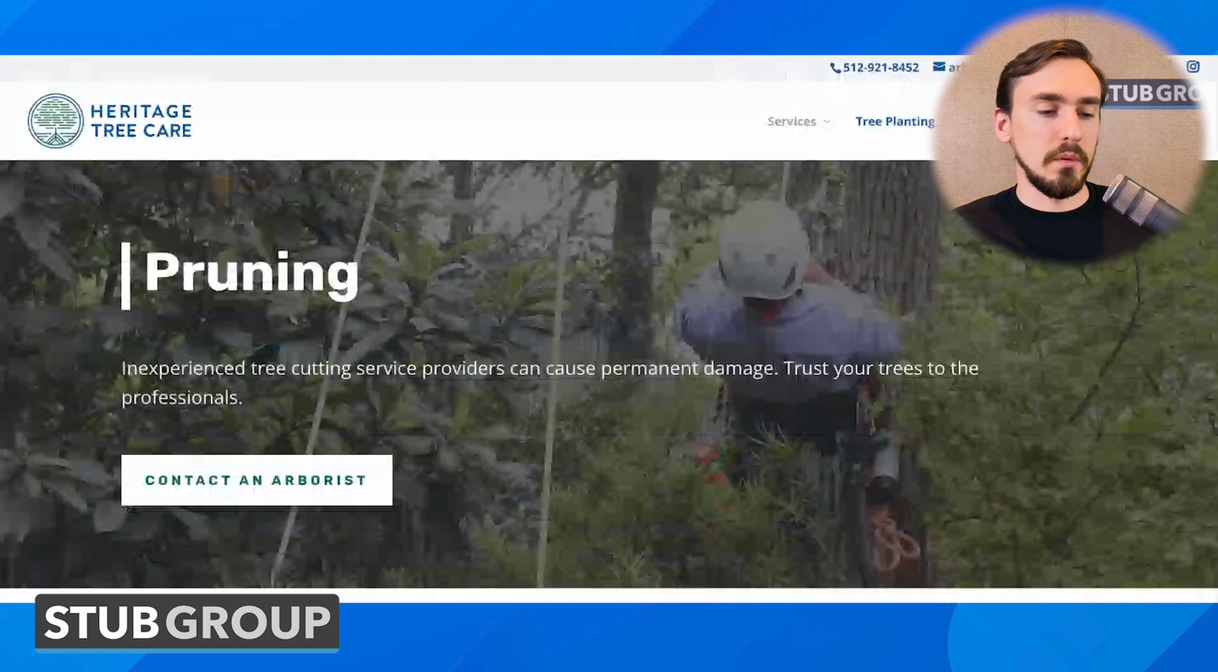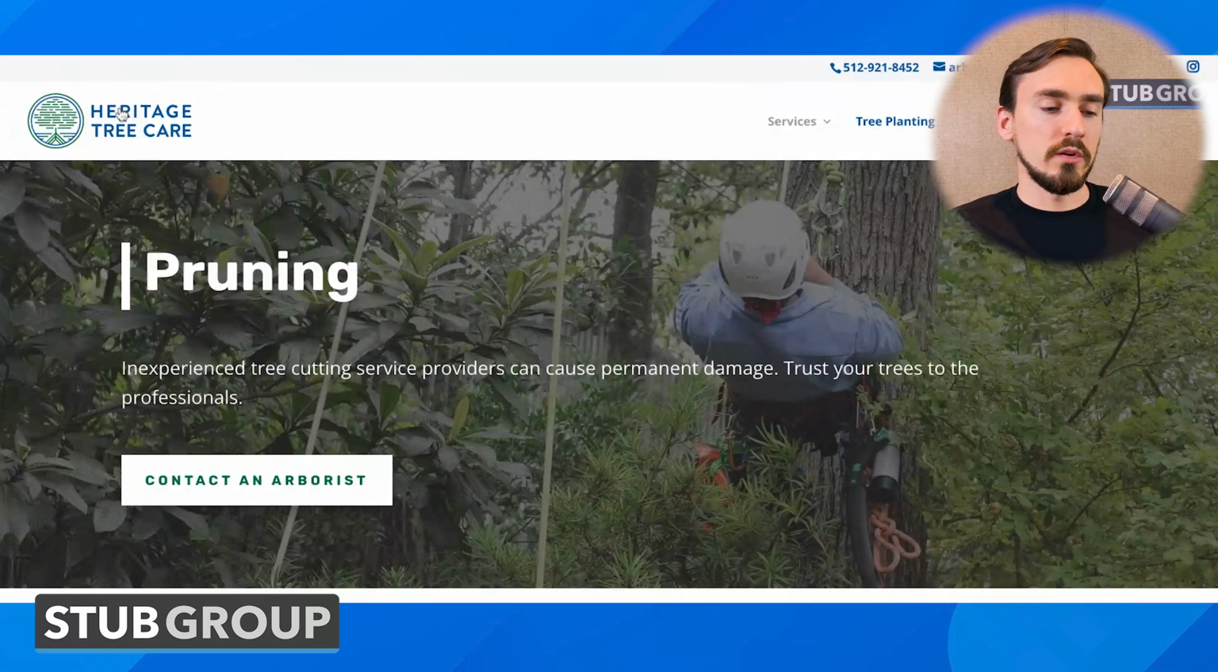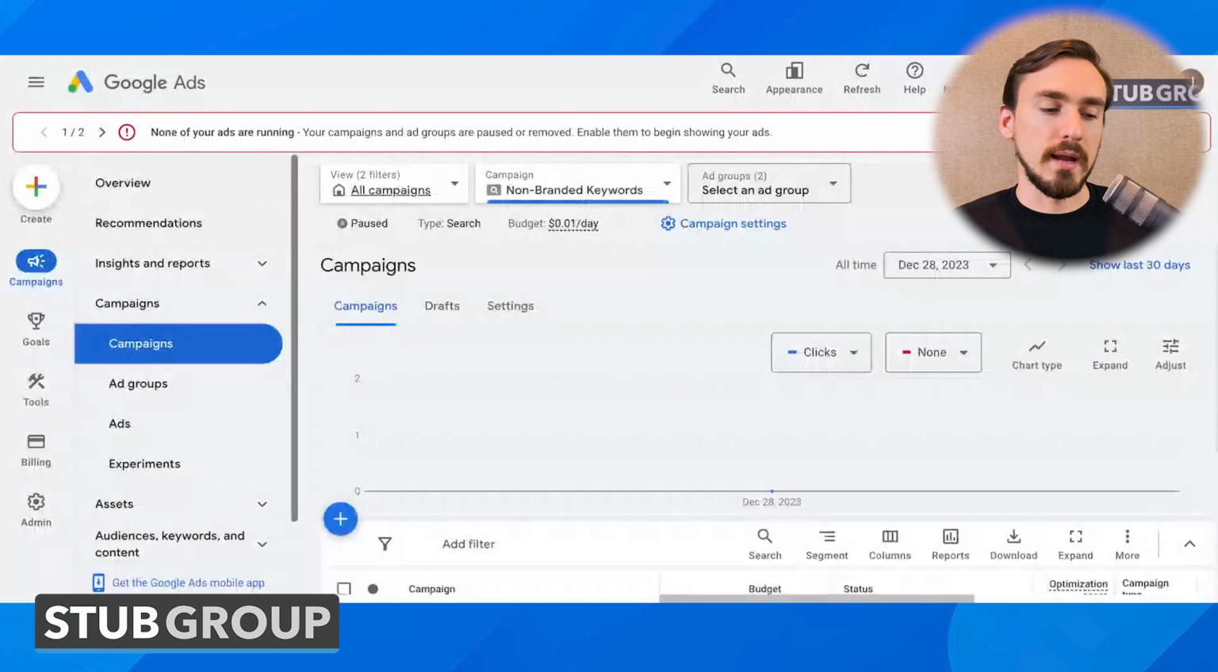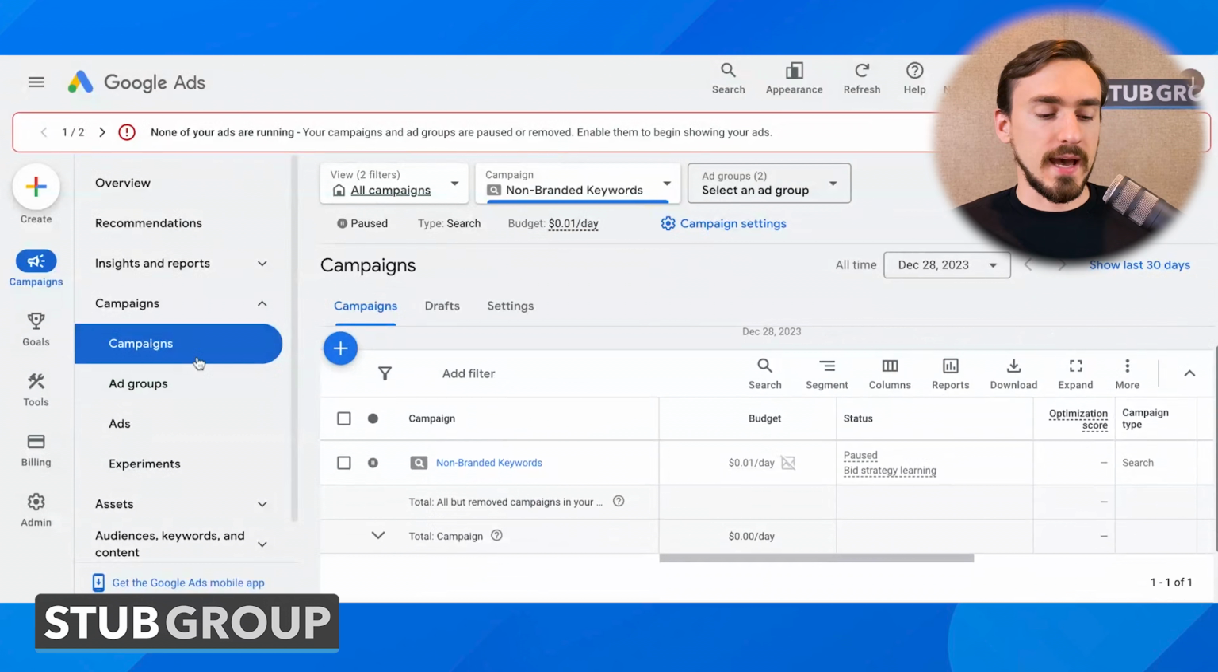Let's say, for example, that this client wanted to target people who are searching for them by name, but they wanted to put all of those branded search terms into a single campaign so they could control how much they're budgeting for that and see what the performance is for that campaign relative to other campaigns. In order to do that, we might add a negative keyword at the campaign level for this non-branded campaign.